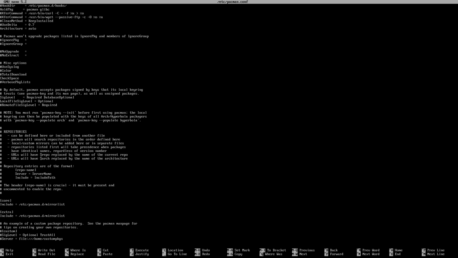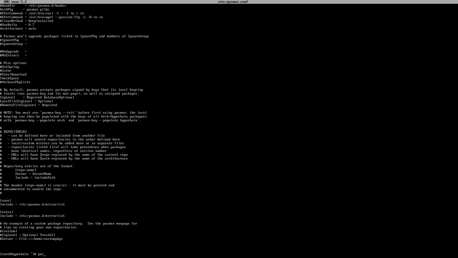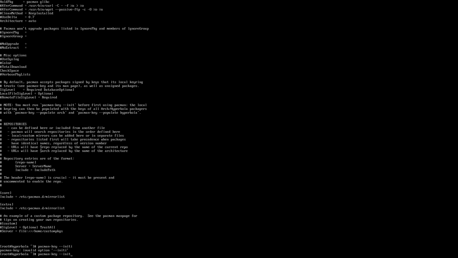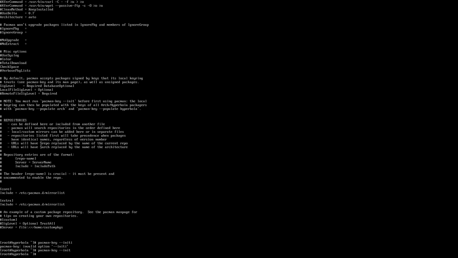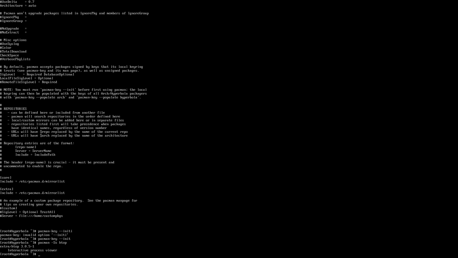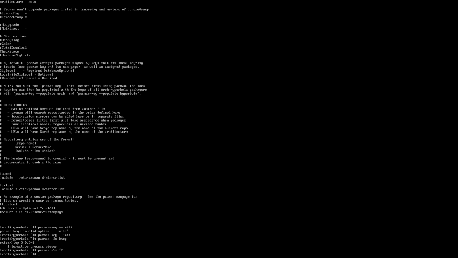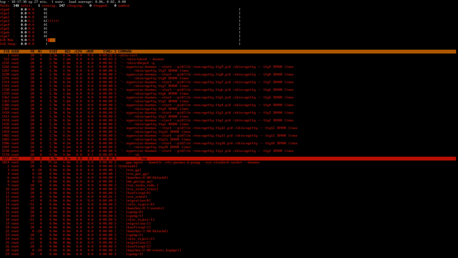Pacman key init. But I already ran it. Did it work back then when I didn't have internet? Pacman key init. Probably might have worked already back then. So the search function does return something, but actually let's run the regular top to see what's going on.